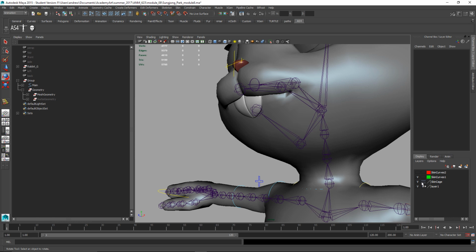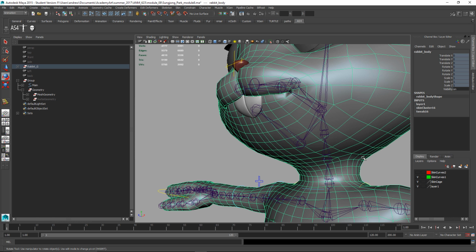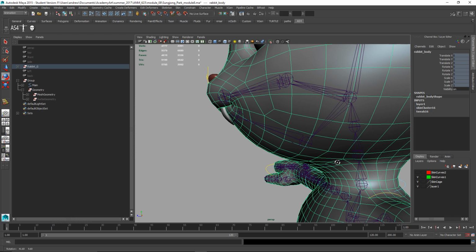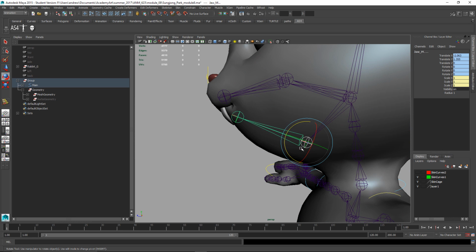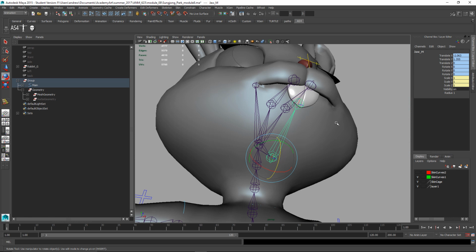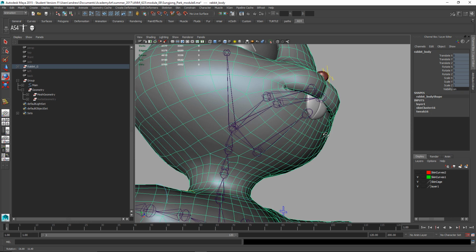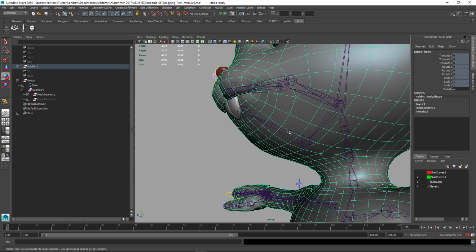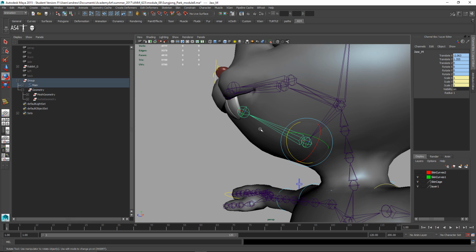Oh, that's the skin cage, I see. That's the thing we just deleted. So does this have any influence over the character at all? It appears not to. So you'd have to add that influence and then skin it to the jaw. So I guess I could show that.